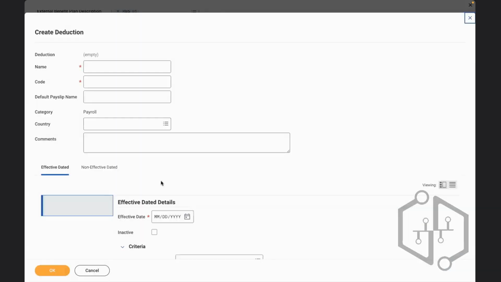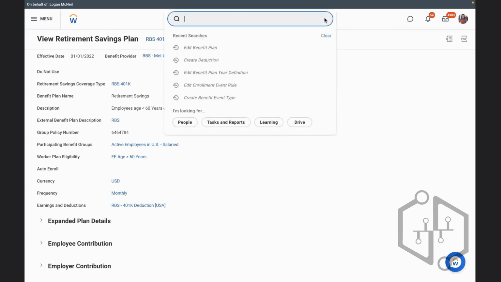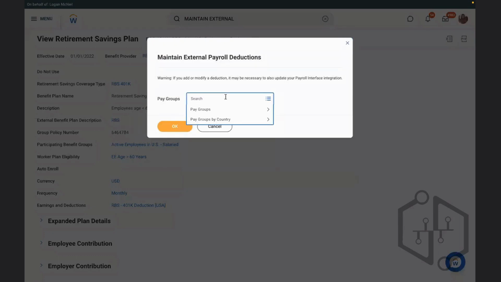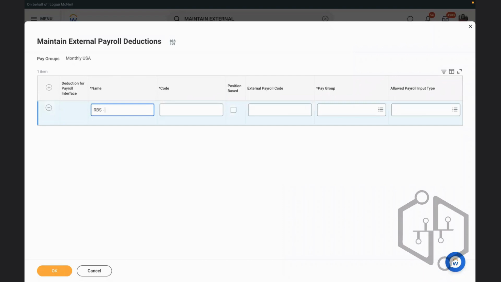Now, this is the integration team's job. They will access a task called maintain external earnings and deductions, maintain external payroll deductions. The pay group is USA monthly. The name I'm going to give it is RBS 401k. This is the code where ADP or Paycheck, whatever they're processing, that code needs to be mapped here.